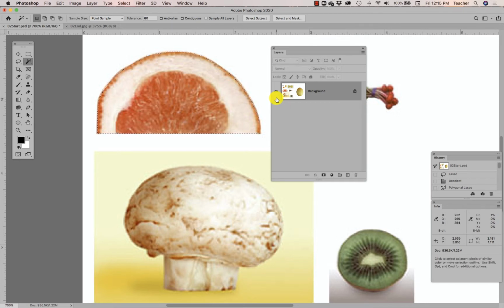By the way, the layers panel does give you these little eyeballs here. Those little eyeballs allow you to toggle or change whether or not you can see what is within that layer. Right now I can't toggle the visibility on this layer because it is a locked background layer. There are no other layers to see.